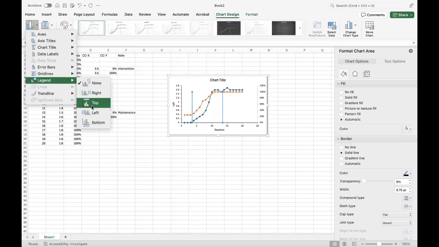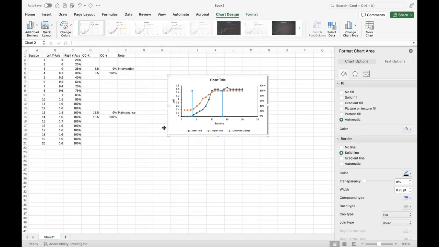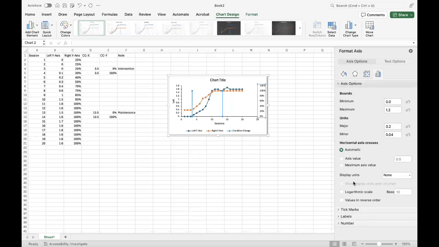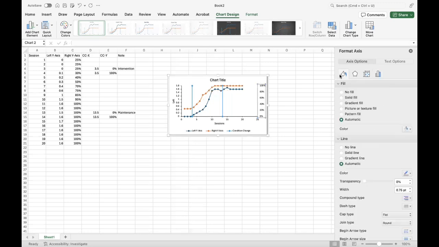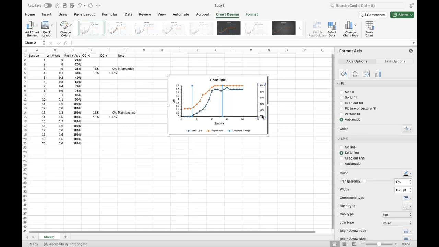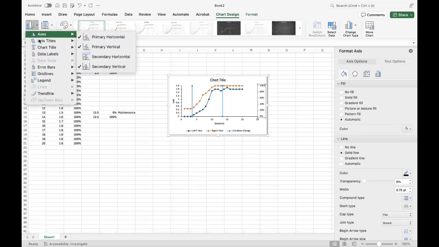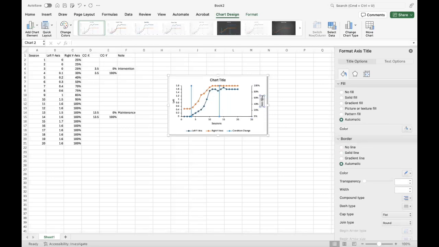And then for our right y-axis, we're going to change it to be 0 to 1, and that will come up as 0 to 100%. Add in the outside major tick marks, make it solid. Add our secondary vertical.